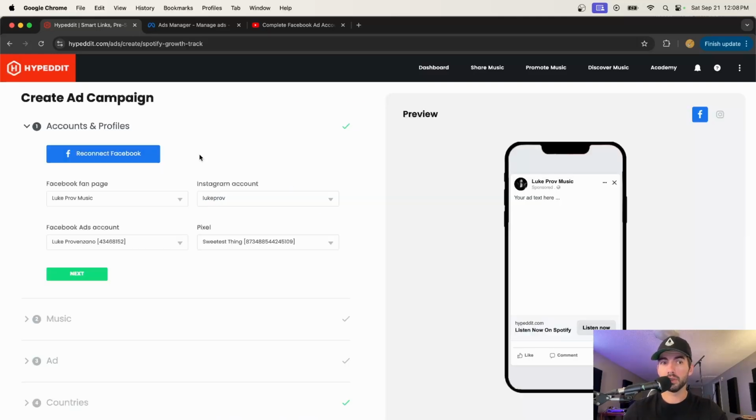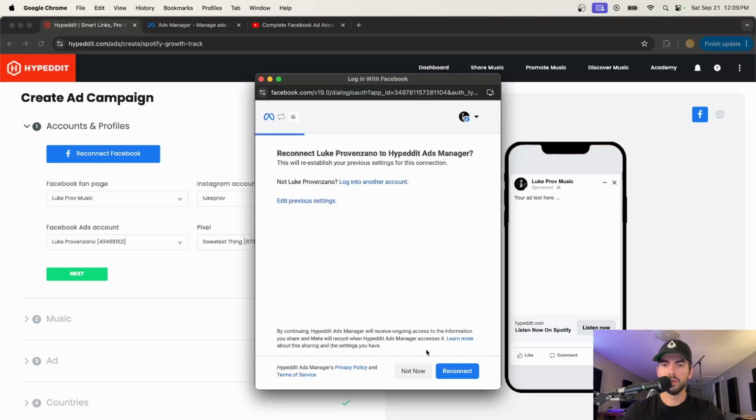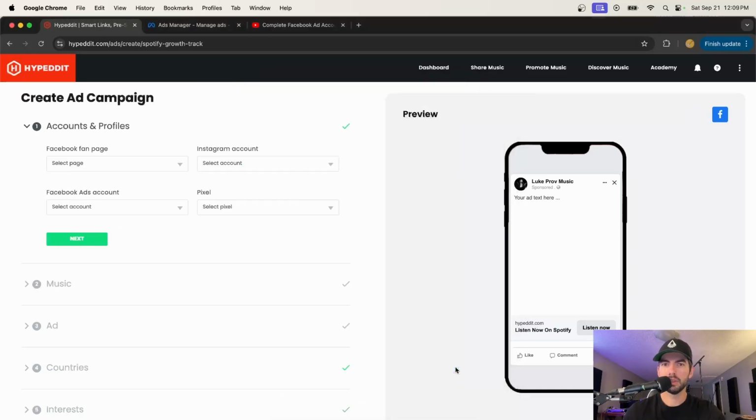So the first thing you're going to want to do when you get to this page is connect your Facebook account. So I'm going to reconnect here. All of my stuff here is set up because I went through this already. It shows my ads account, my pixel, and then it also connects your Instagram account and then your Facebook fan page.